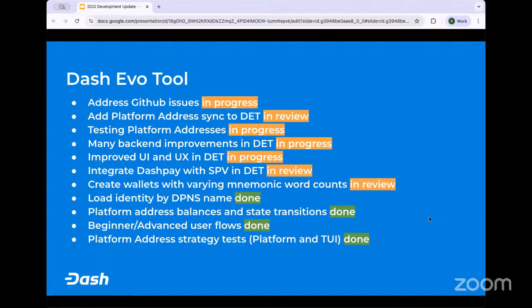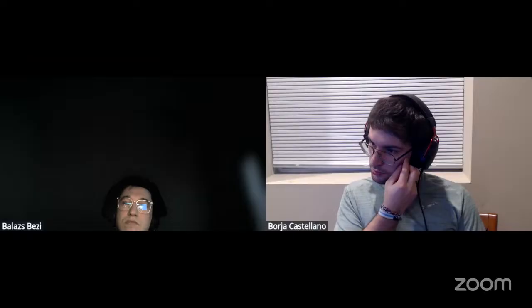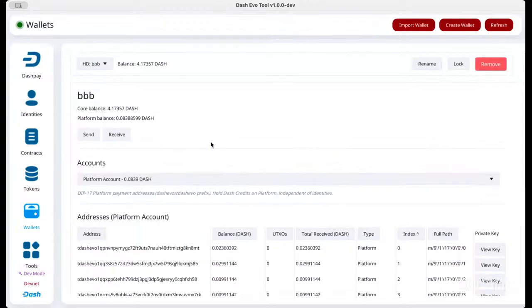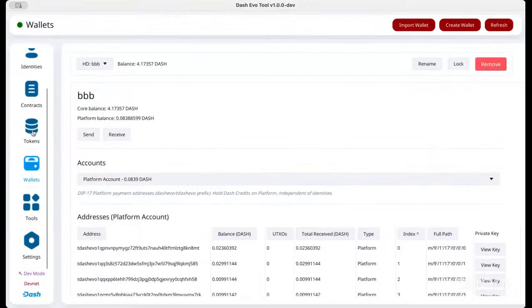Yeah. So let me share my. Can I share my screen, please? Let's see. Dash Evo Tool. Sorry, it's super late for me. I'm very tired. Still on a different time zone.